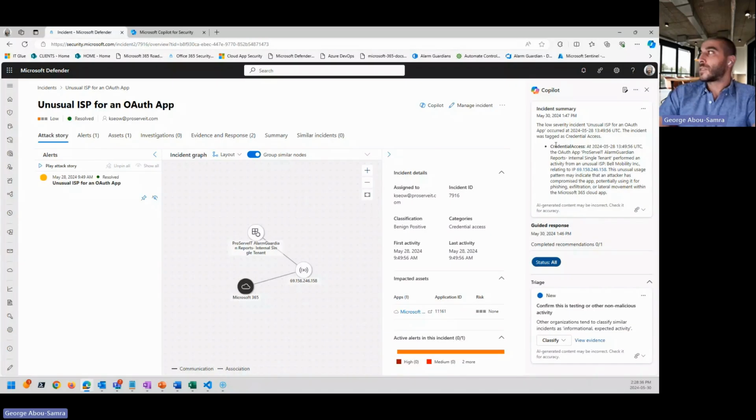So this was a credential access. The OAuth app's name was logged in from a Bell Mobility ISP. This is the IP address. And it found that it was unusual usage pattern. So it could be a compromised app because that IP address or that ISP was not witnessed before, based on the historical evidence that it has, accessing this specific application.